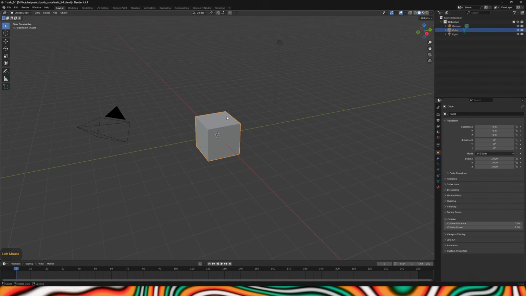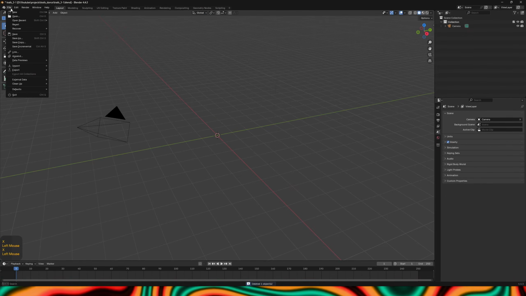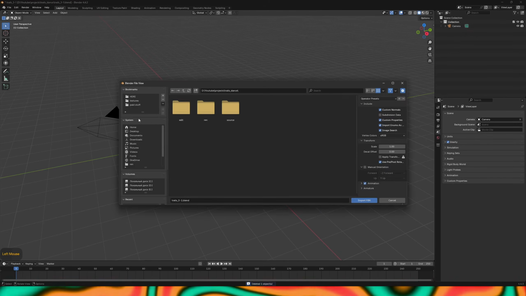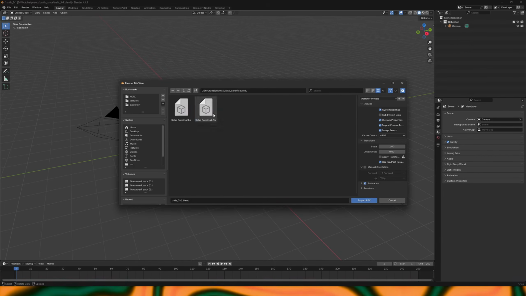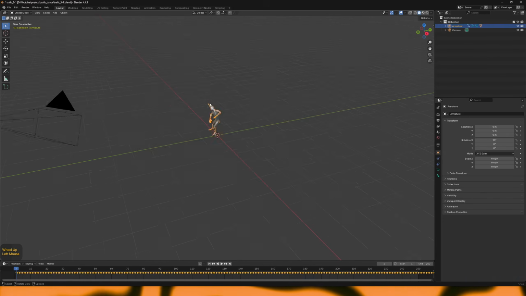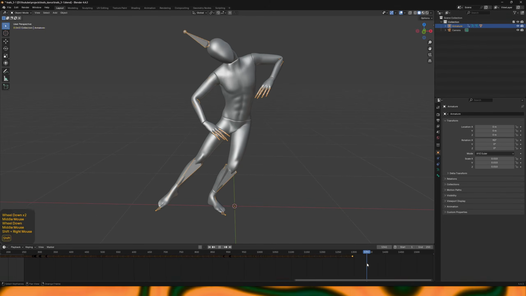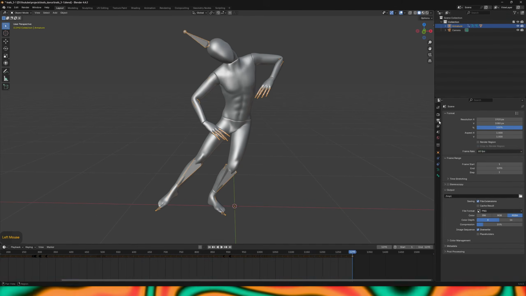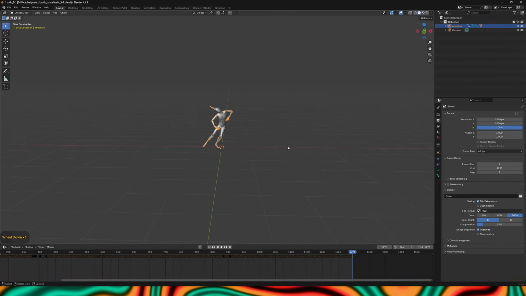Open Blender. We don't need the lamp and the default cube, so we delete them, only keeping the camera. File, Import, FBX, and select the file that you just downloaded. Now look at how long the animation is and set the end of the timeline to the end of the animation. Make sure that the frame rate of the scene is set to 60.